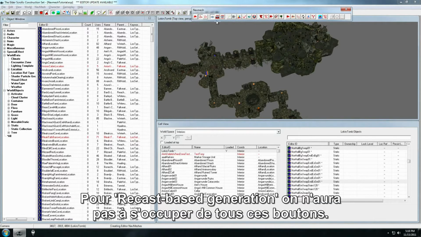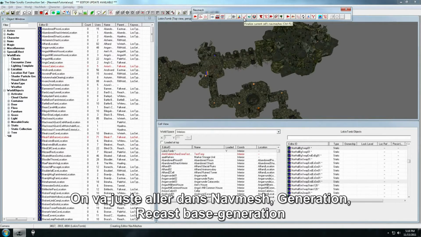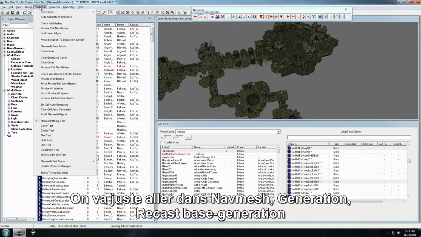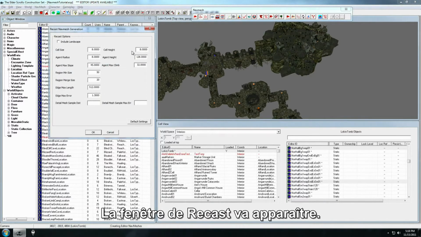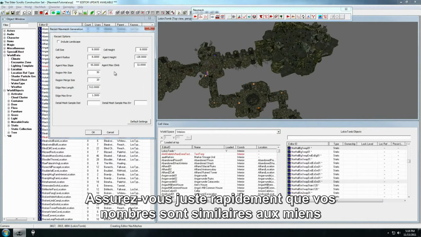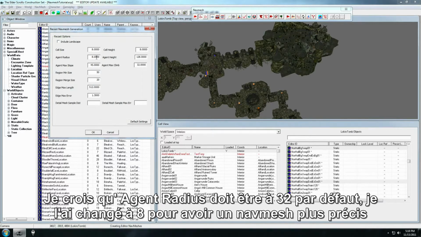For recast space generation, we don't have to worry about any of these buttons up here at all. We're just going to go to Navmesh, Generation, Recast Space Generation. The recast dialog window is going to pop up. Just quickly make sure that your numbers are similar to mine. I think agent radius might be 32 on yours. I think that's what it defaults to.